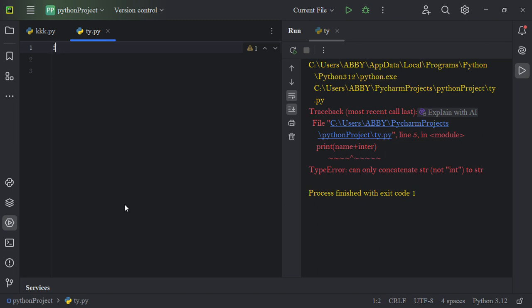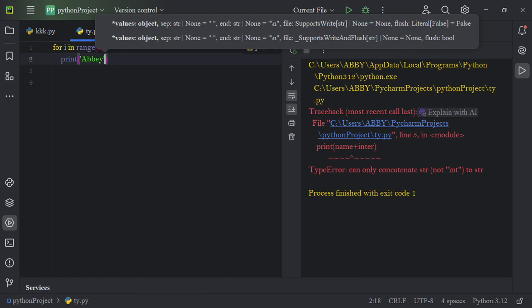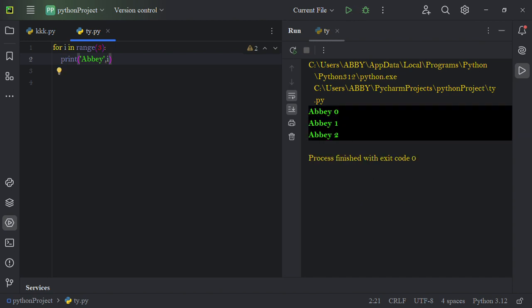We can now move on to the loops. So you have what we call the for loop. The for loop will be like for i in range of 3. To explain this loop, it is going to loop over 3 values. I can put some information, like Abe, comma, the number of loops. So it will be Abe 0, Abe 1, Abe 2.